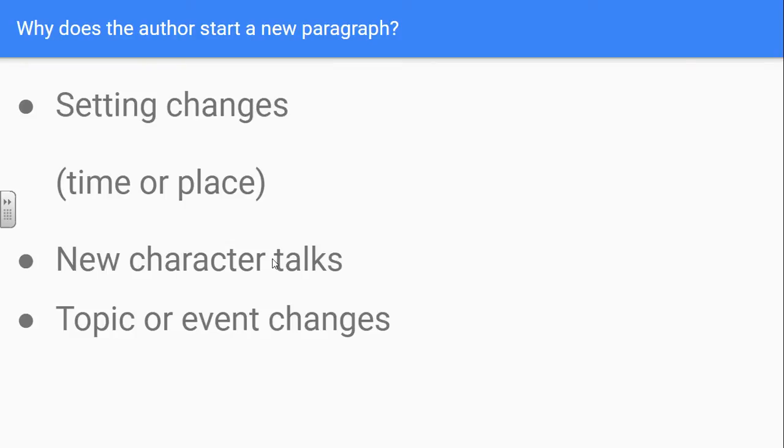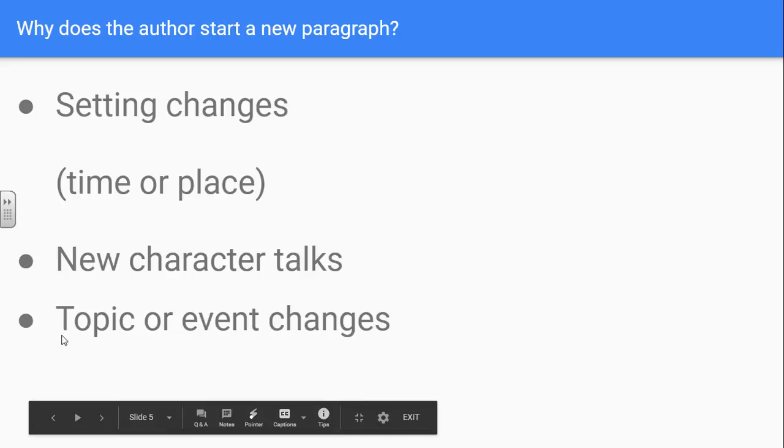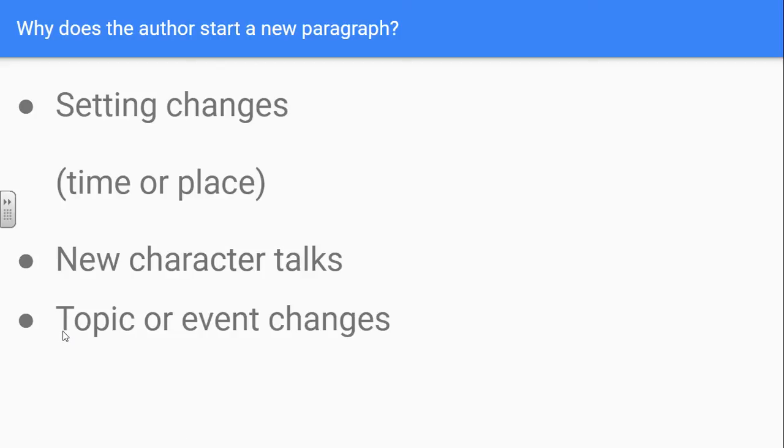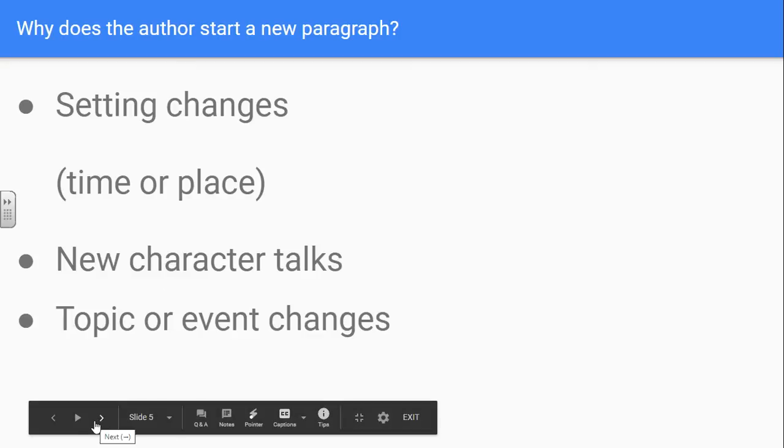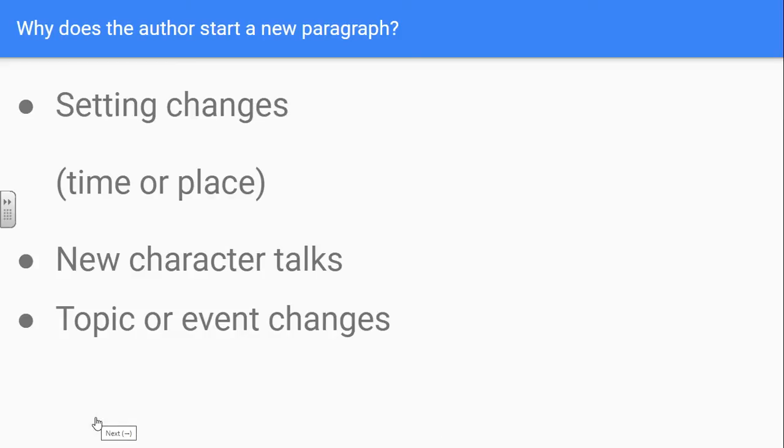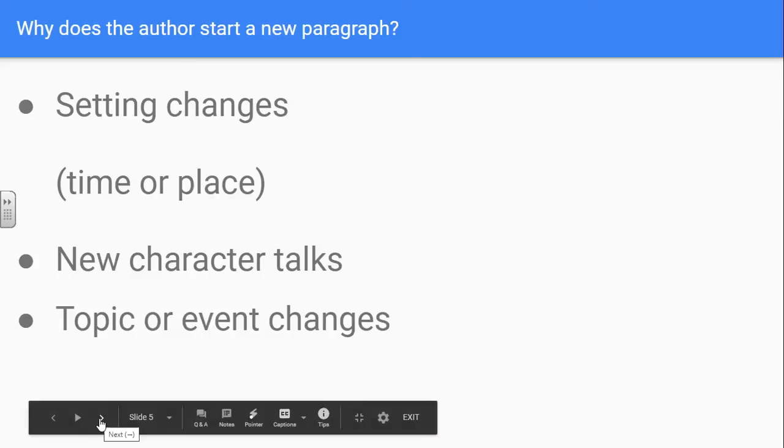Also, every time a new character talks, there's a new paragraph. Even if the character only says a few words, it's still going to start a new paragraph. So sometimes paragraphs can be very short. And the last reason why a paragraph shifts is if a topic or event changes. Anytime there's a little shift in topic or event. So let's take a look back at Charlotte's Web and see if we can notice these shifts and when paragraphs started.